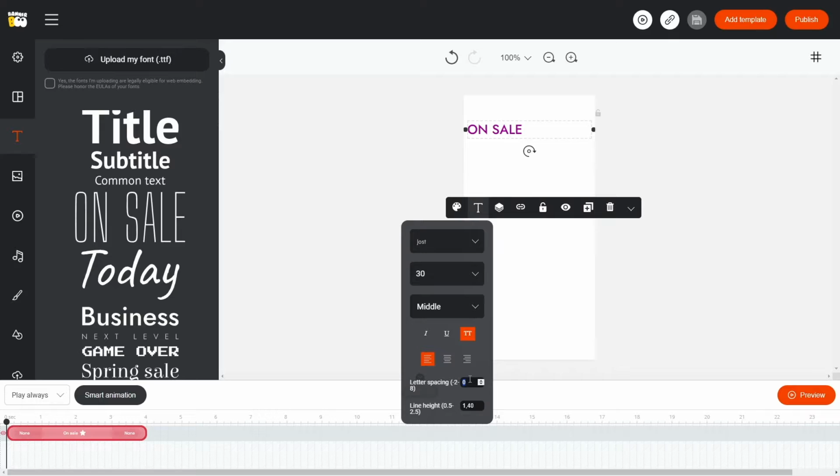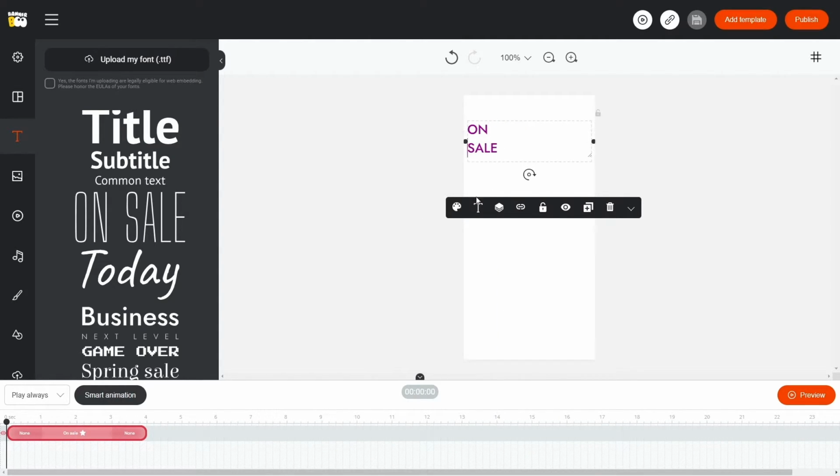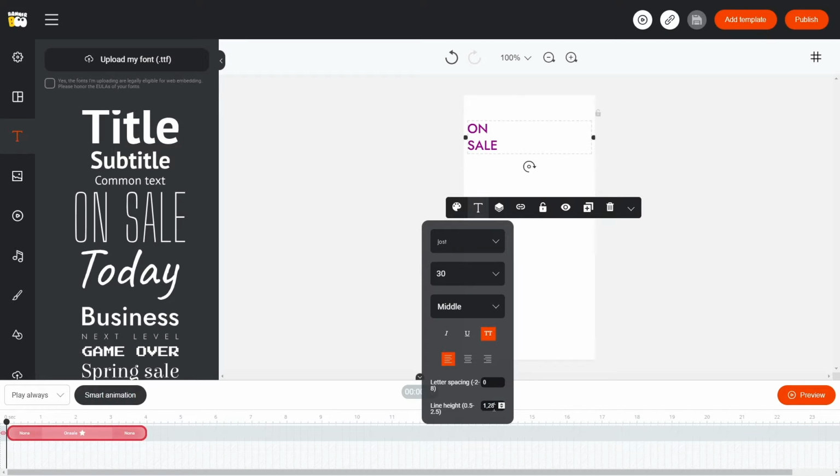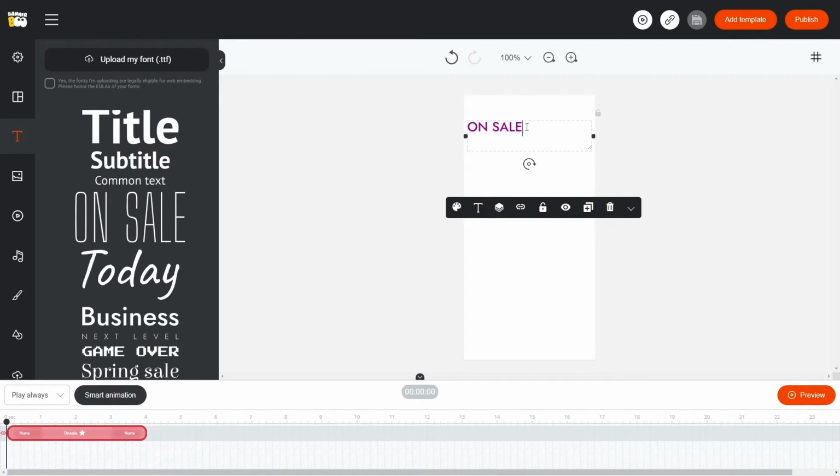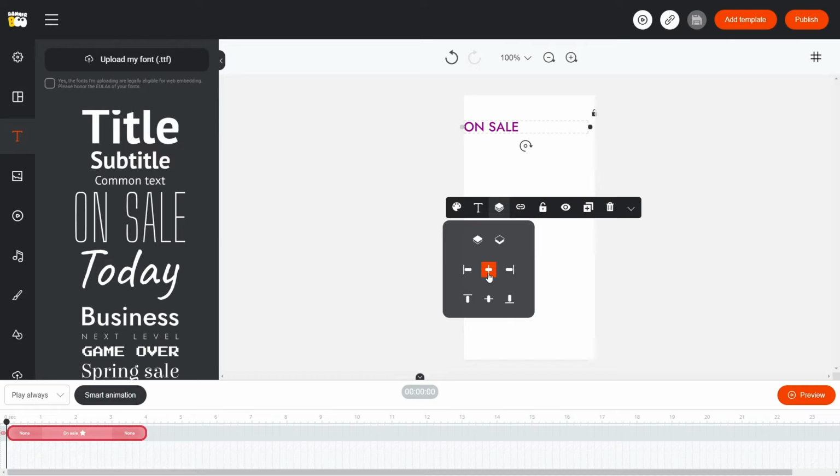Changing the letter spacing option will give more space between characters. Changing the line height parameter will increase or decrease the space between lines. We can also move our text between layers in the menu and compare it relative to the working area.